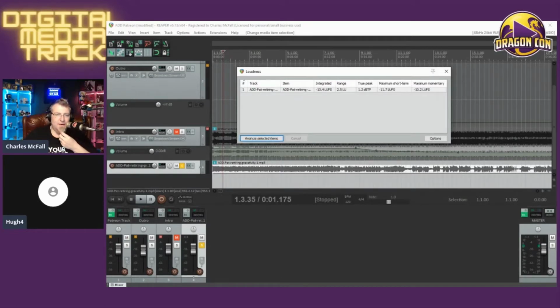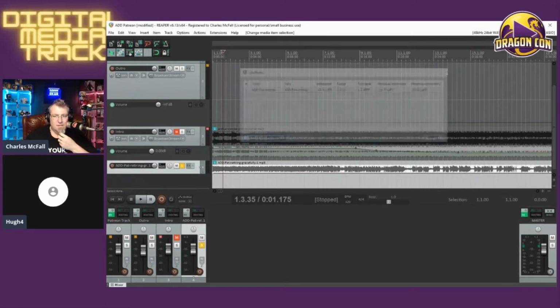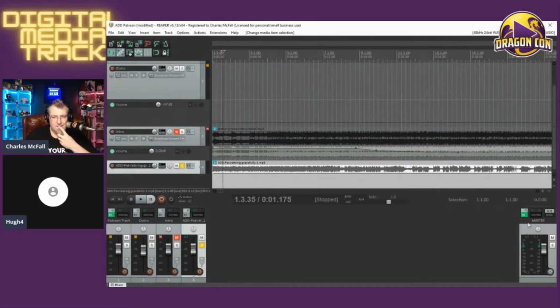This would be the render. Negative 13, so a little loud. Range 2.5, and you want it more than 4. So that's a little loud, and true peak is over. So you need to turn the limiter on the master track down, reduce the threshold, because you're crushing it too much.